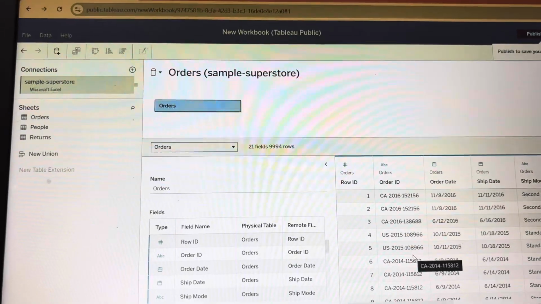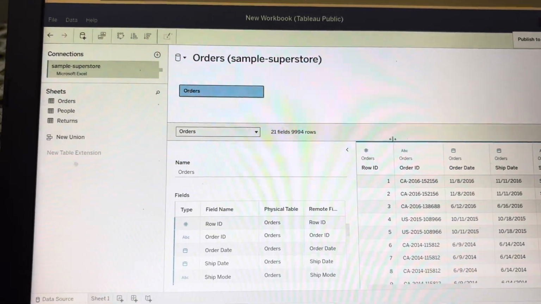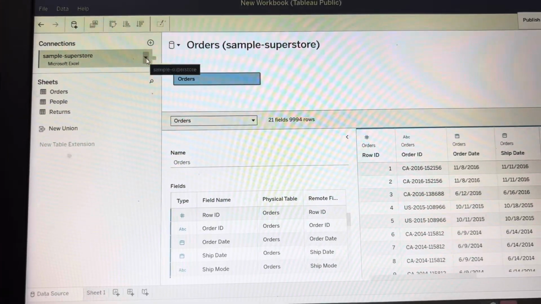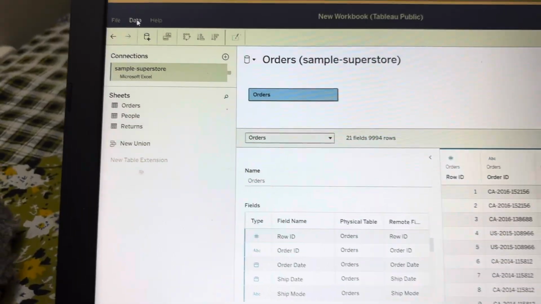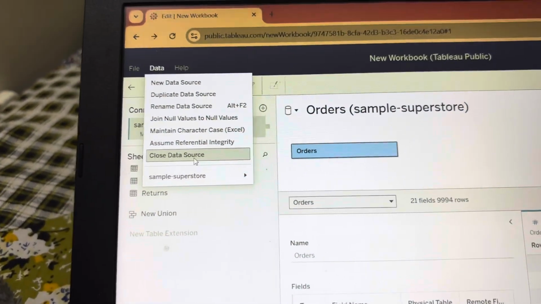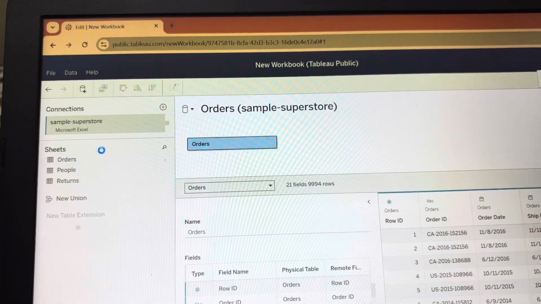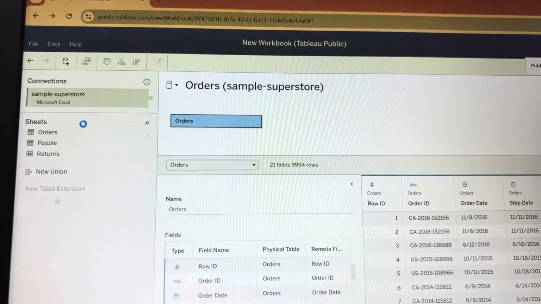Now, if we have added one data set here and we want to remove it, because we don't need it and want to add another data set, go to Data at the top and you get the option of close data. Just click on close data and it will take some time, and this data goes out from here.